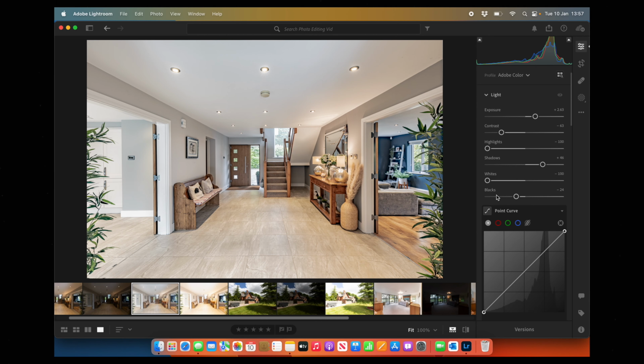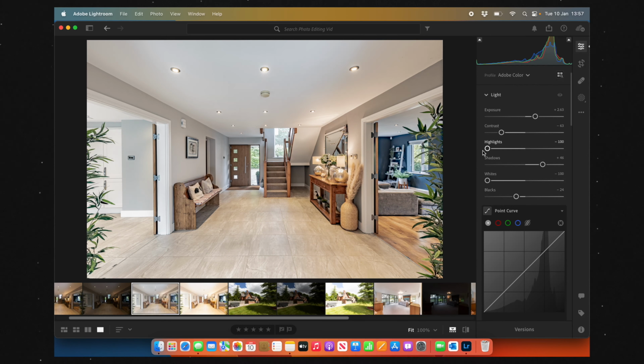We also then reduce our contrast quite a lot. We reduce the highlights because we want to keep the detail in the highlights. If we look outside, for example, we don't want anything too bright because it starts to clip.